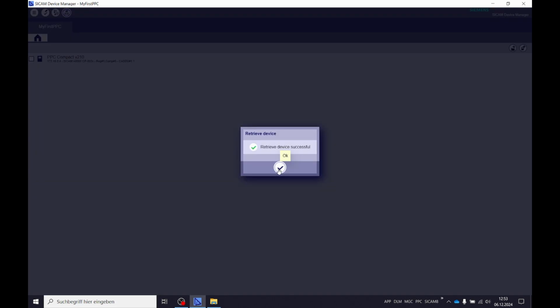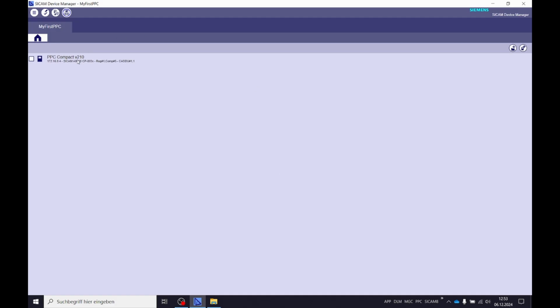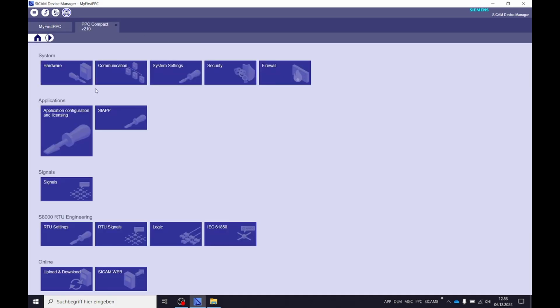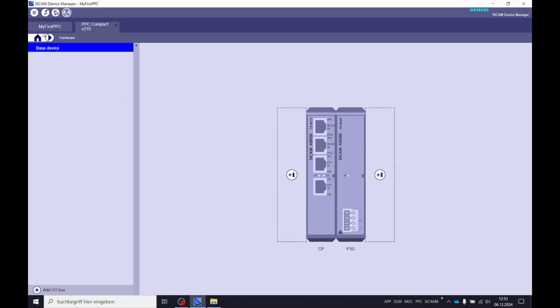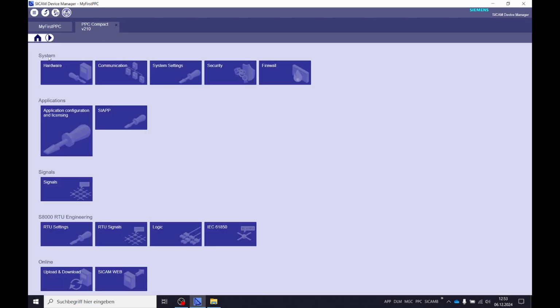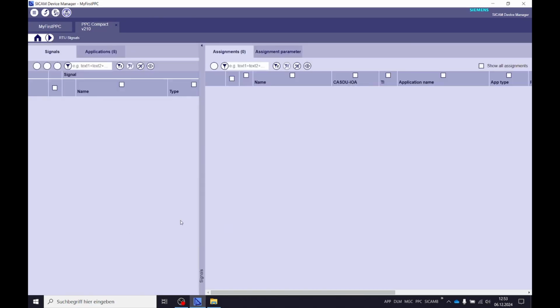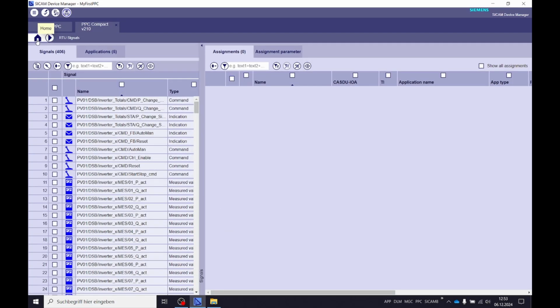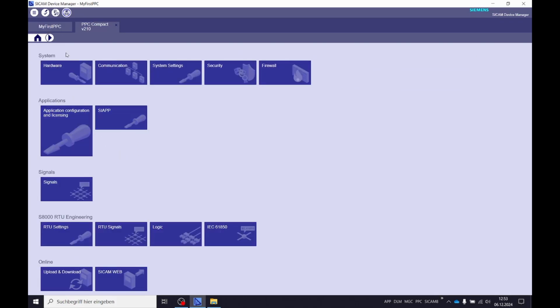Check that the device name has changed, review the hardware configuration, and verify that all signals are imported and available. The PPC template provides a streamlined setup with pre-configured hardware, protocols, and signals ready for your customization. Start your efficient PPC project today by importing this powerful template and accelerate your plant design process.